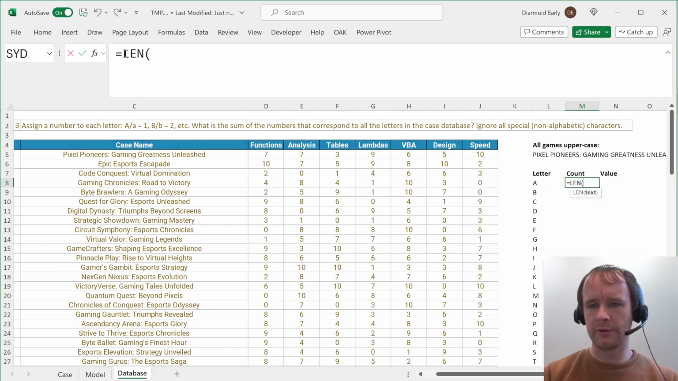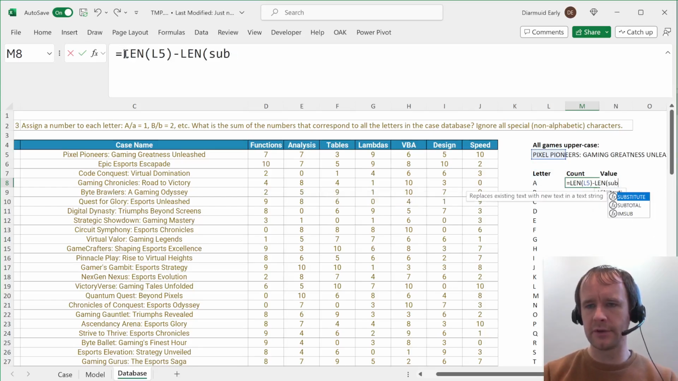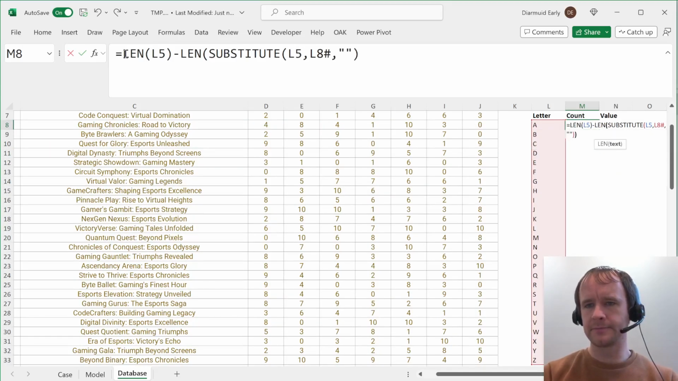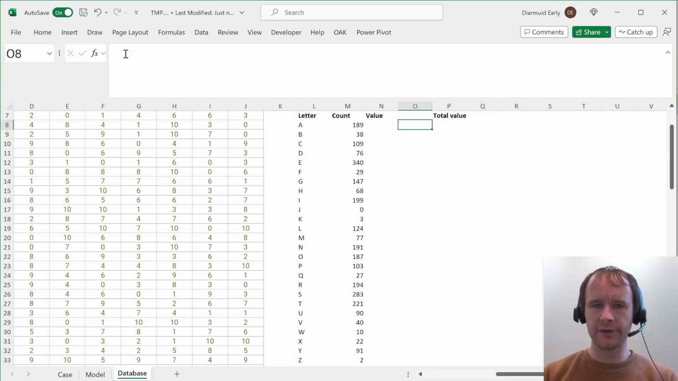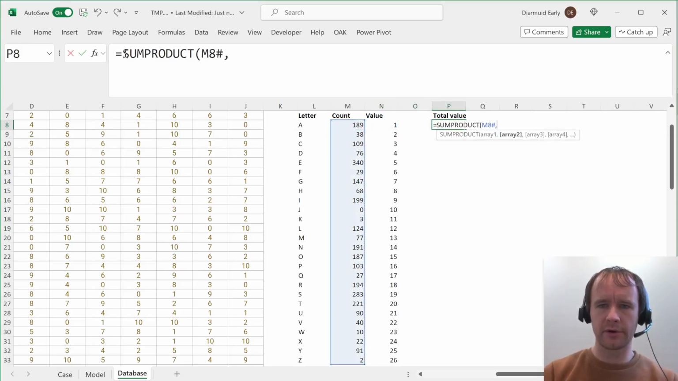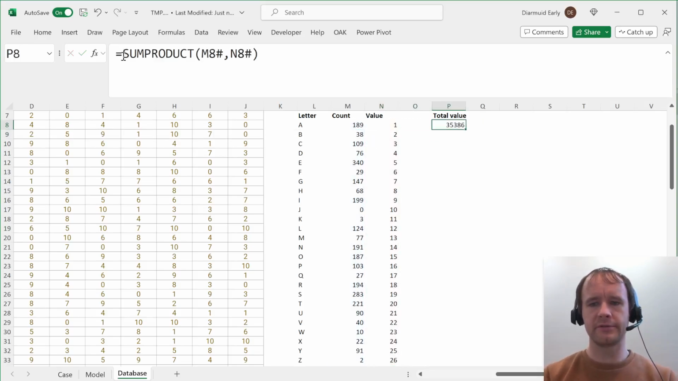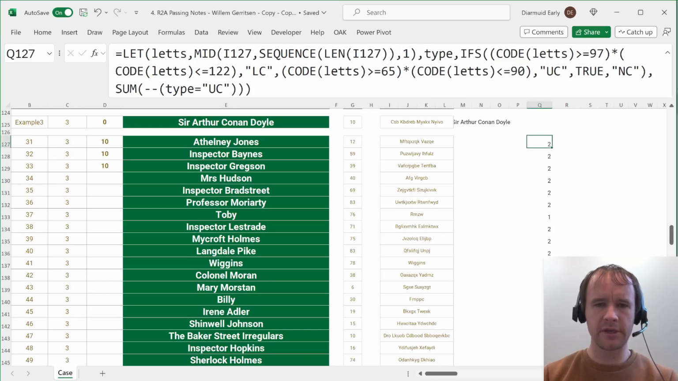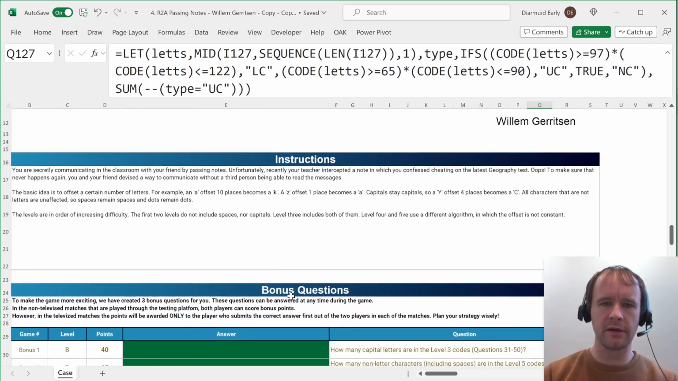And then I want to use the day one trick, the length of this minus the length of what we get if we substitute out from this each letter replaced with blank. That gives you the counts for each one, and then the value of each letter is just a sequence of the first 26 numbers. So the total value is the sumproduct of that and that, and that's the value you're supposed to get.